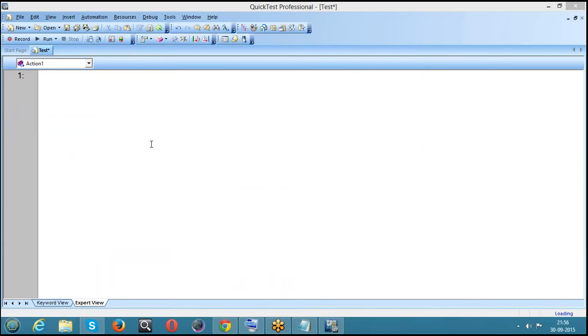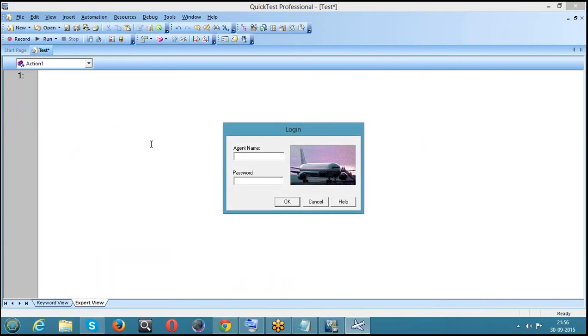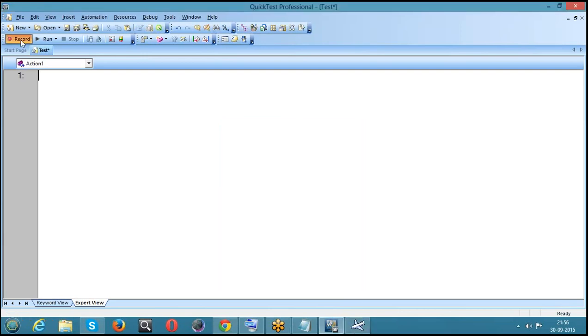So I am clicking on record here. One thing: analog recording is not the default recording mode. Whenever you click on record, it will move to standard recording only. So analog recording should be selected separately. It doesn't come when you click on record directly. Whenever you click on record, it has moved into standard recording. So now from standard, we need to move on to analog recording and perform our activities.